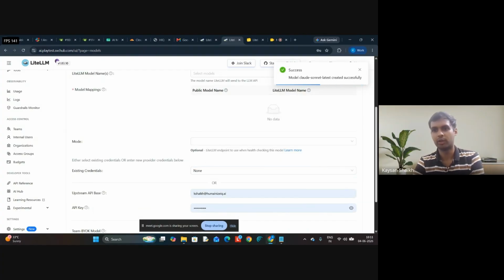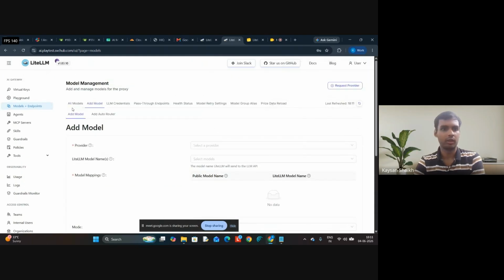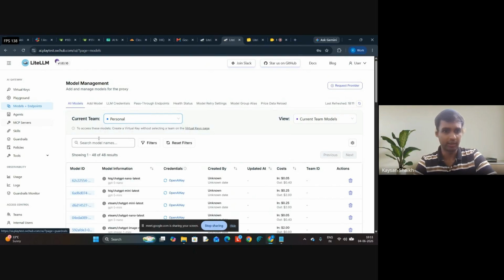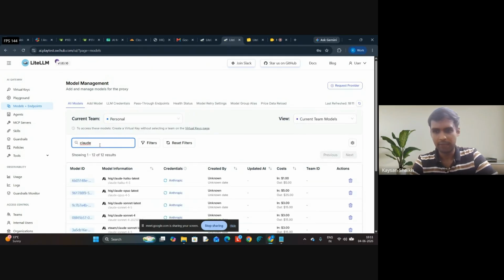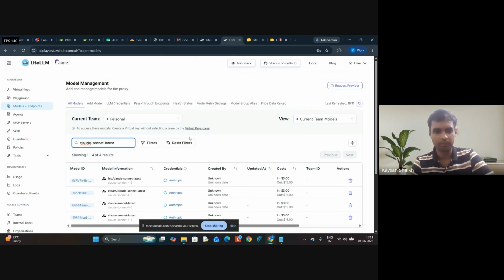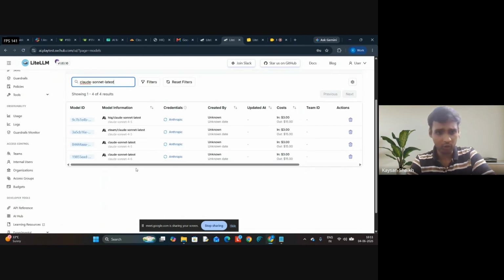So I have added this model, okay, Claude Sonnet latest. Now if I see in all models, I can see the team which I have created. I will get back to the team afterwards, but let's check for the model. I have a filter. I can directly search Claude. There are many Claude models which I have added. Let's search for the specific one, Claude Sonnet latest. Okay. So in Claude Sonnet latest also we have different models. This model is Claude Sonnet latest, but under it you can see this is using 4.5, right? We need to use 4.6.